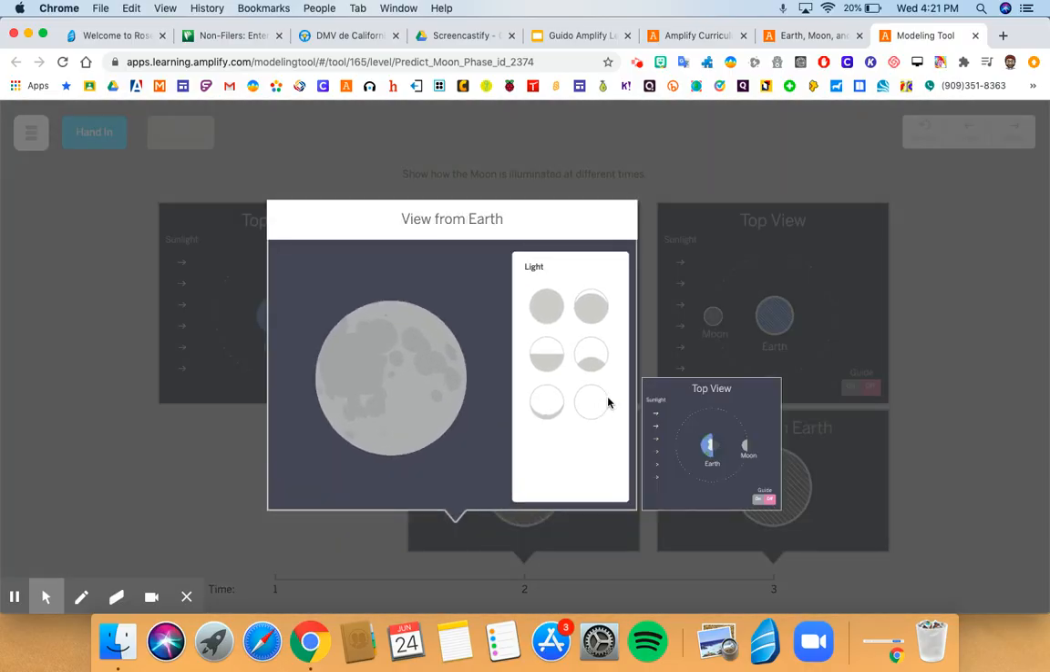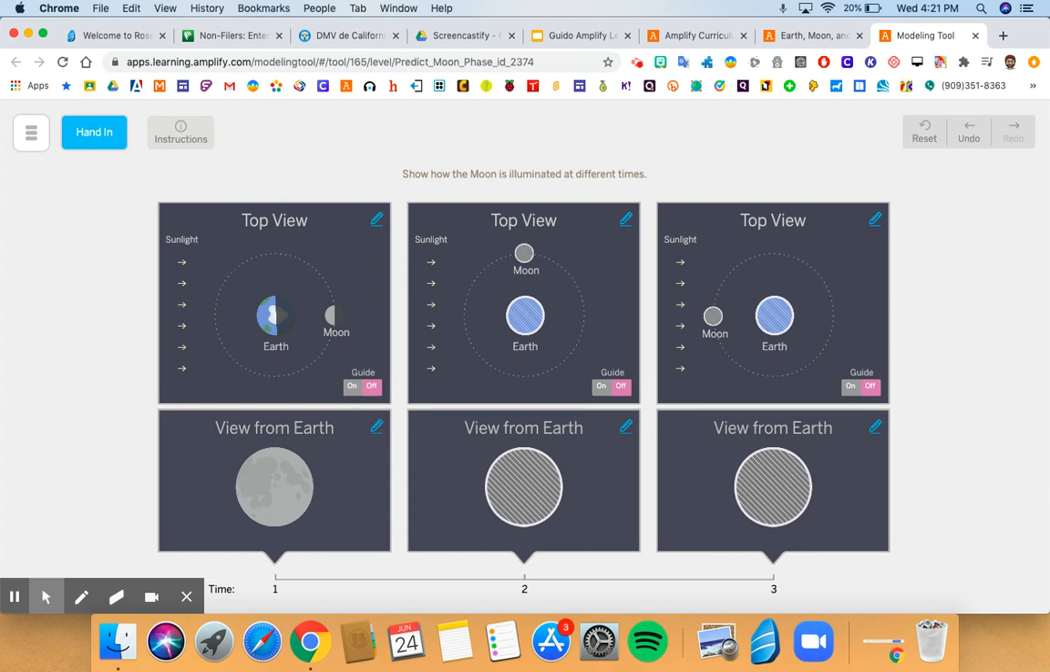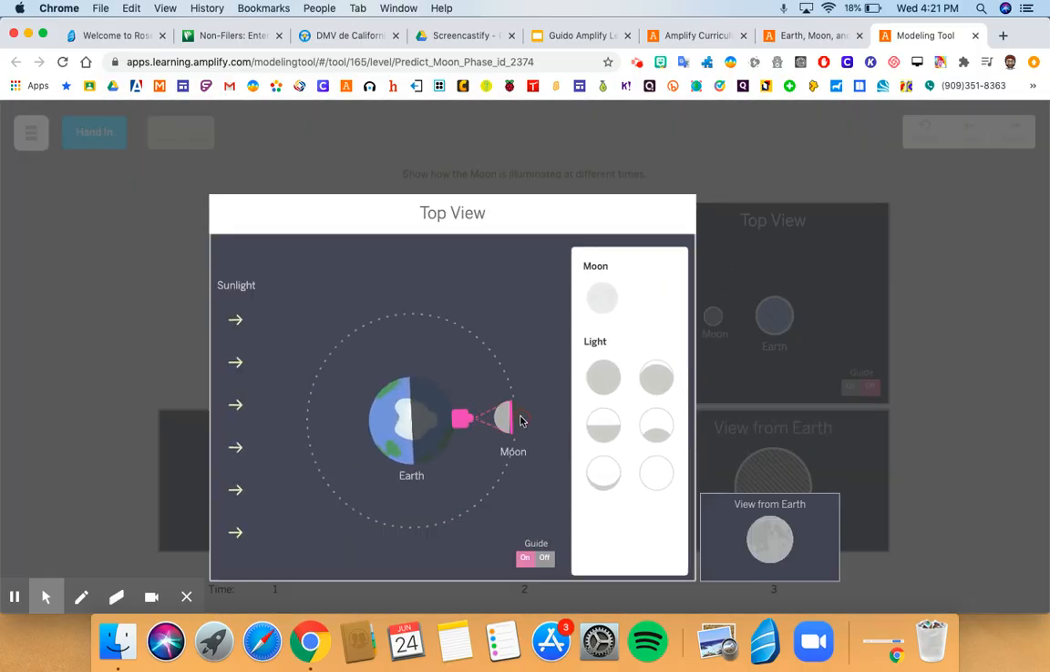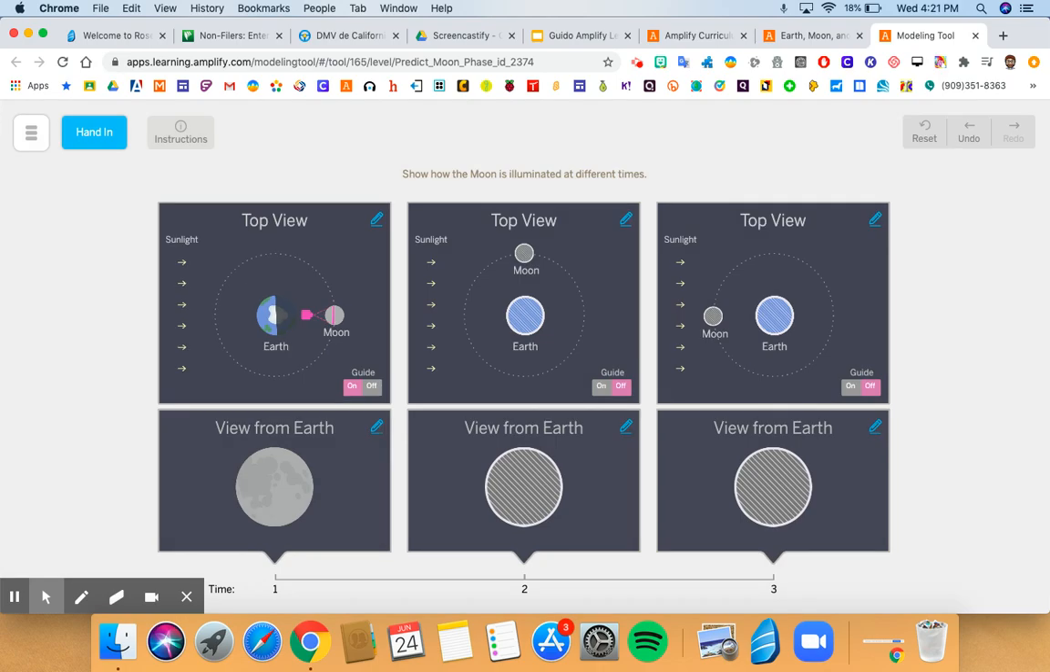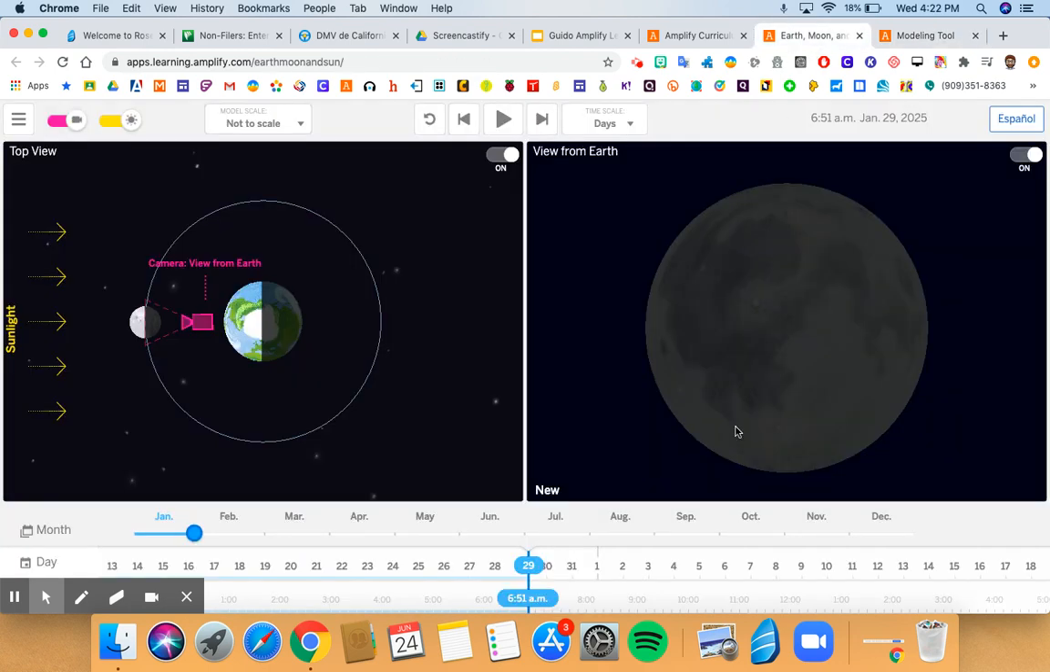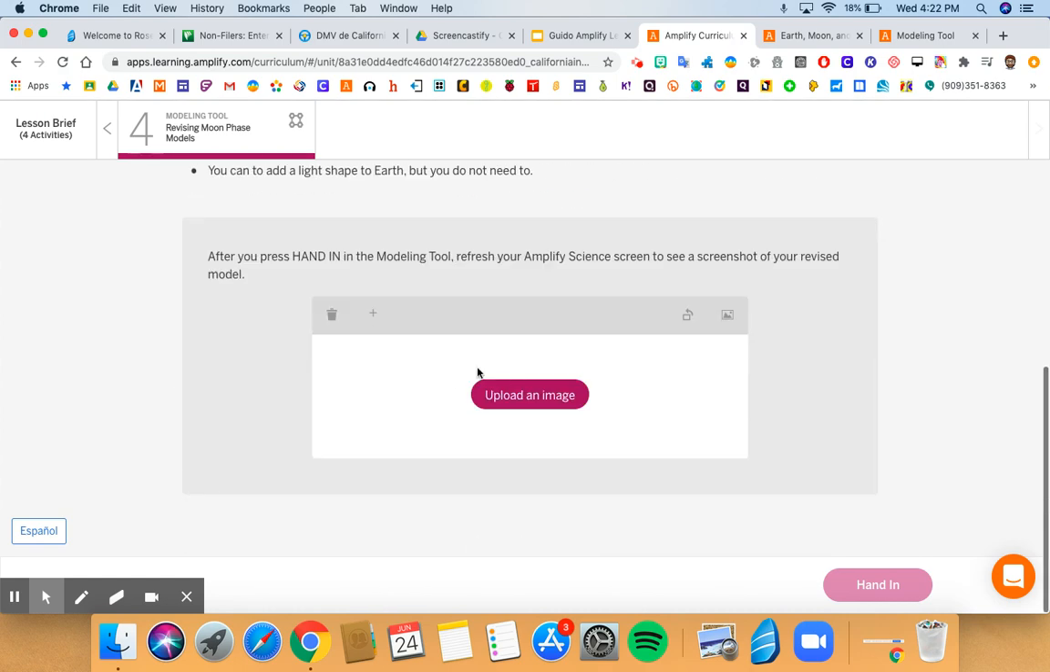And if you're unsure, you can click on the guide to help guide your thinking to see if you're right or if you're wrong. If you got it wrong, you can remove it and add a different one. And then you're going to go to the second one, revise your answer, and the third one. And once you're done with it, click on Hand In, and your answer is going to pop up right over here for me after you upload the image.